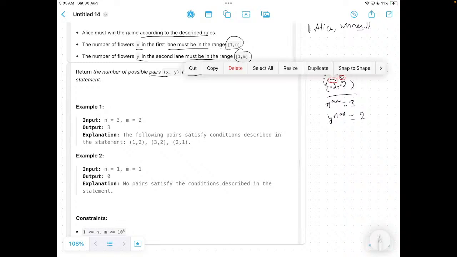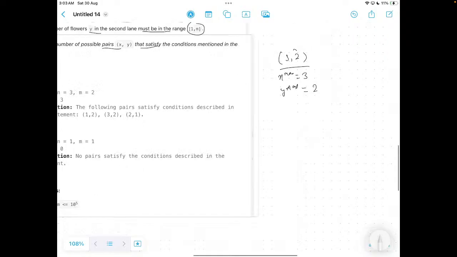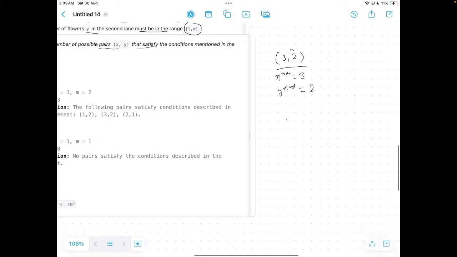Let's delete this. Let's delete this as well. Okay, so now let's think how we can form it, how we can make Alice the winner. So let us think this way. Alice will start first, right? Alice will start first.